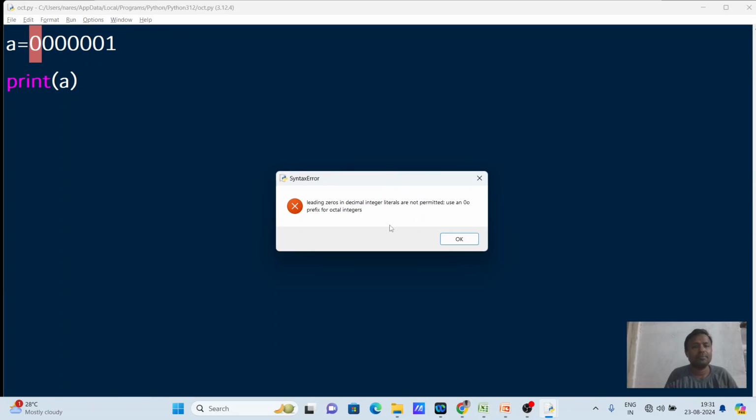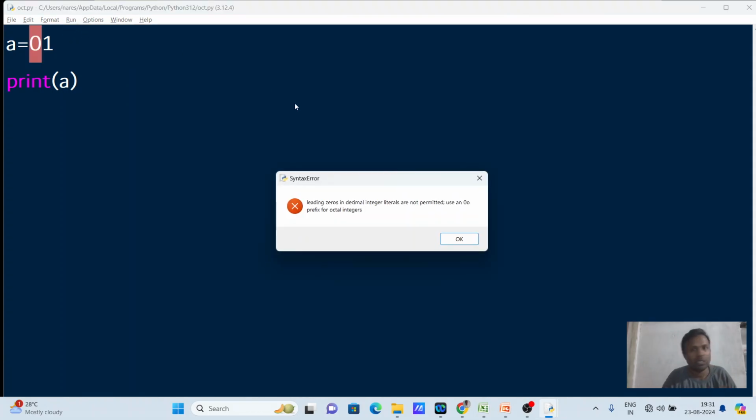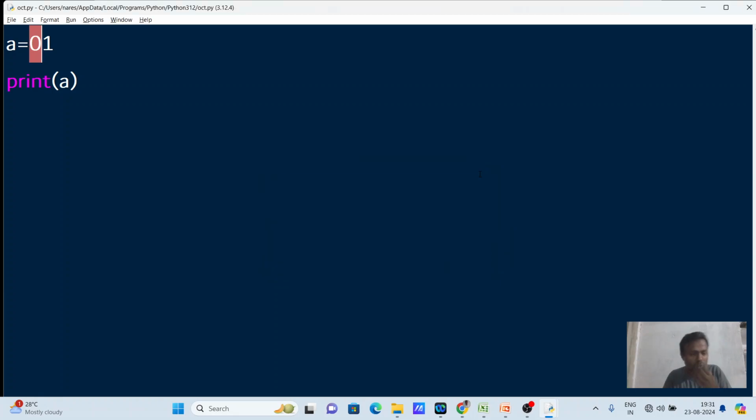Now see, leading zeros in decimal integer literals are not permitted. Use 0o prefix for the octal integers. This is what you have to understand. Now I just want to keep 01. Let me check it. Will it accept? No. So when you want to initialize 1, you make it as 1 only. Don't keep the 01. That is what you have to understand.